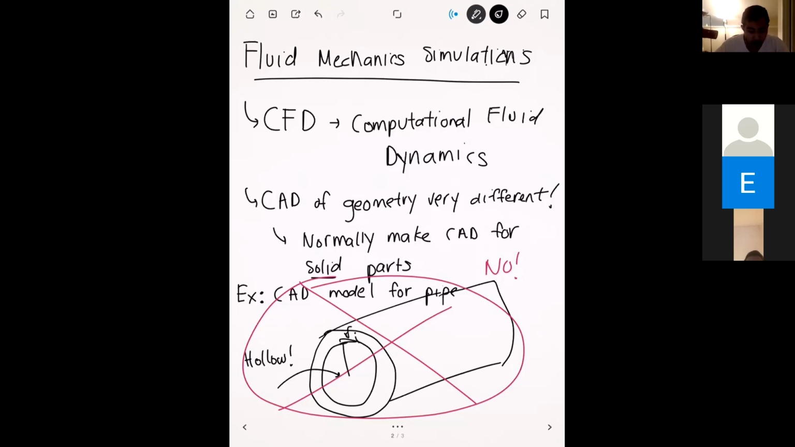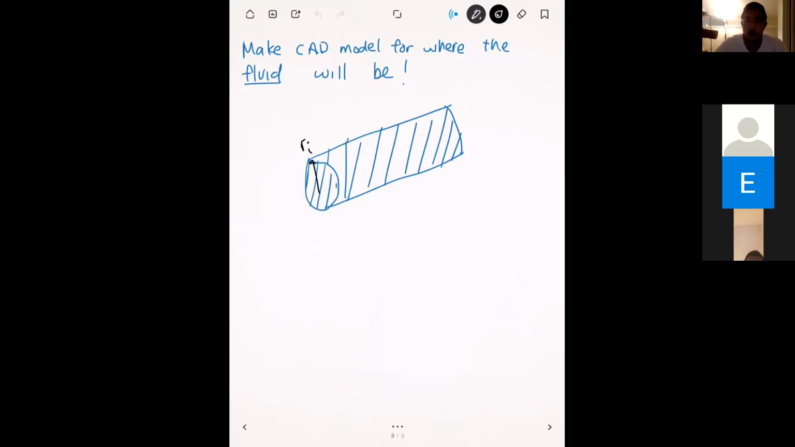Remember, it has to be just the region where the fluid is. I think this is the part that, if you're used to traditional CAD or structural finite elements, trips people up the most: you have to make your mesh and your solid of where your fluid is going to be.